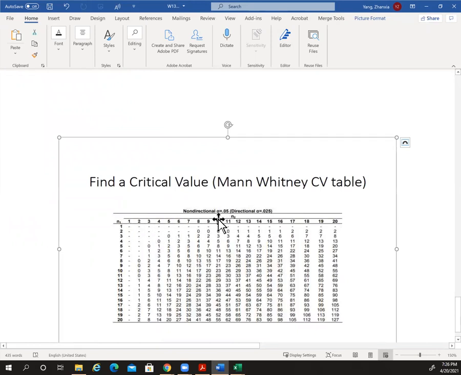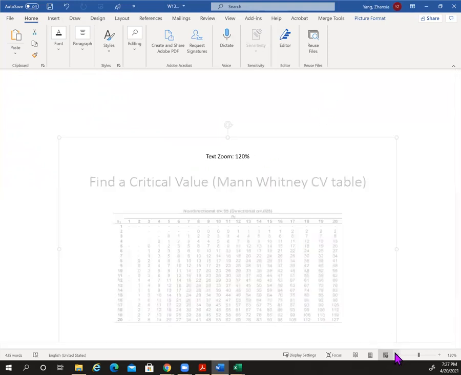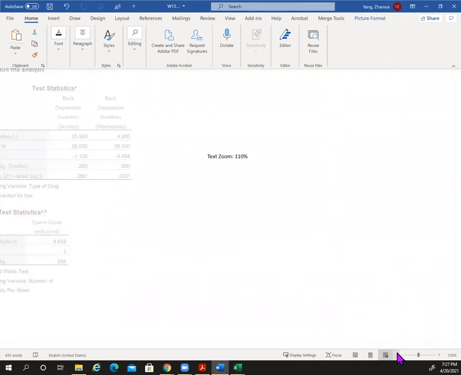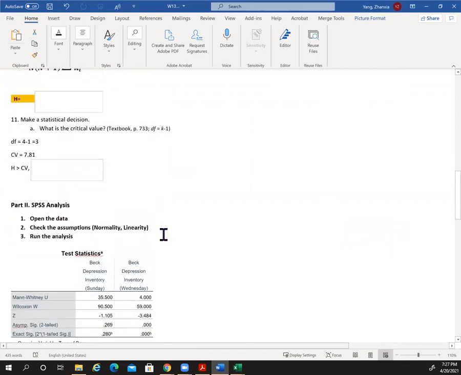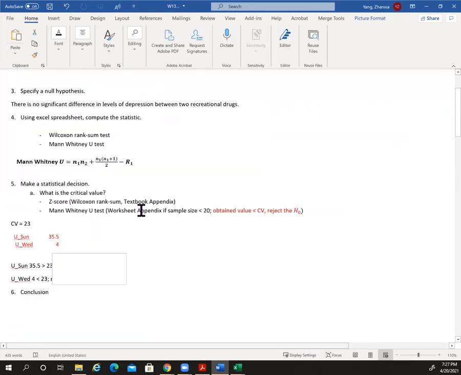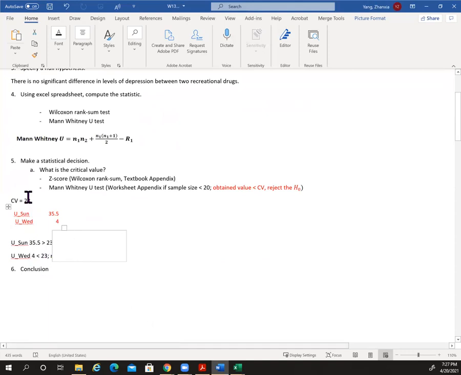We will just go 10, 10, because we have 10 in each group. So 10, 10 is somewhere here. This is 10, 10, right? Go across 10, go down to the 10, then locate where it is. So it's 23. We just found that this critical value is 23. Based on the given obtained value being less than the critical value, we will then make a decision.